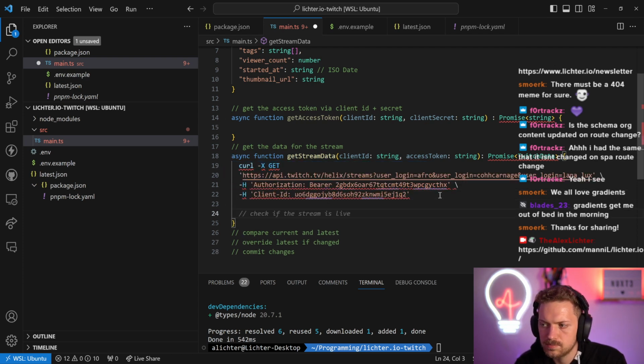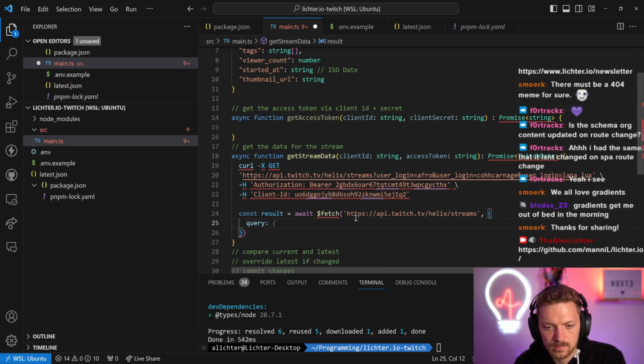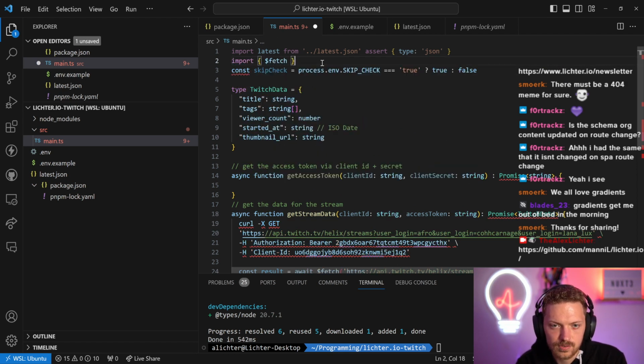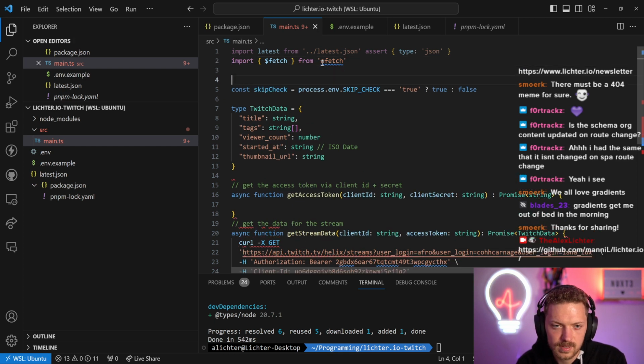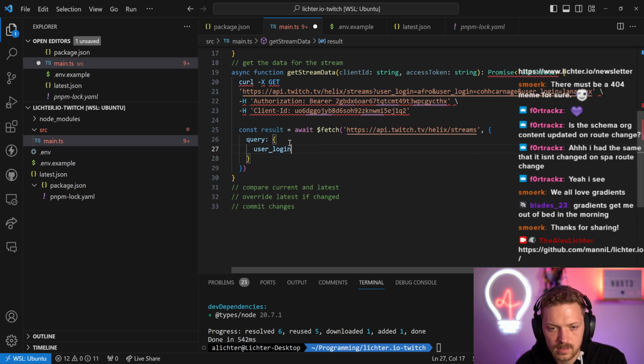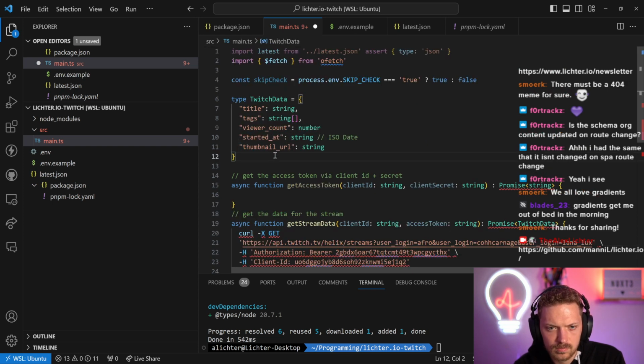So we do const result equals await $fetch, and we do this URL. We don't use the user login yet because we use the query parameter here. Also, we need to import $fetch from ofetch first. So used to the auto imports. Okay, then we can use the query params here to just say user_login is user, we say twitchUsername, because we want to hard code them maybe here.